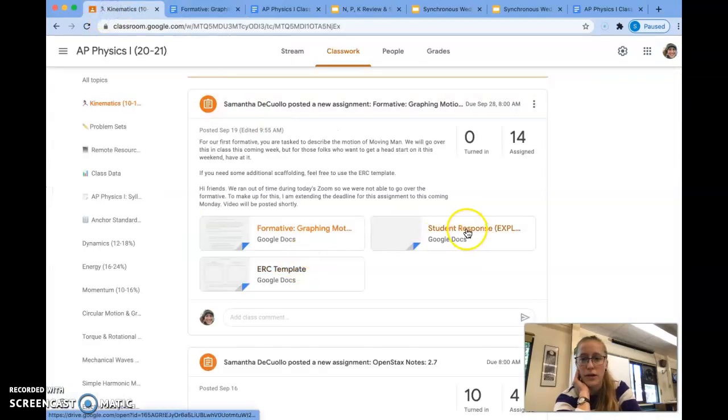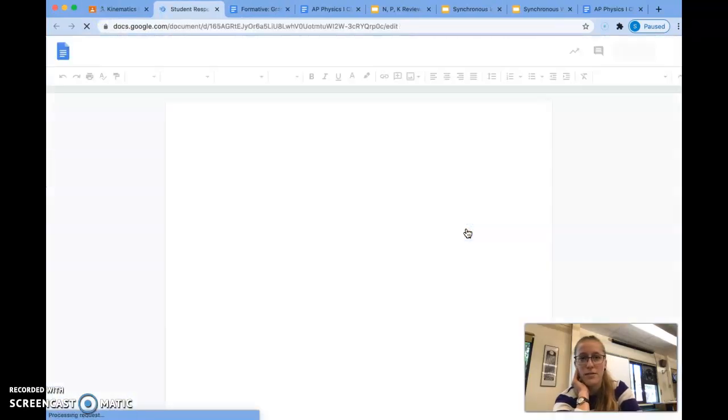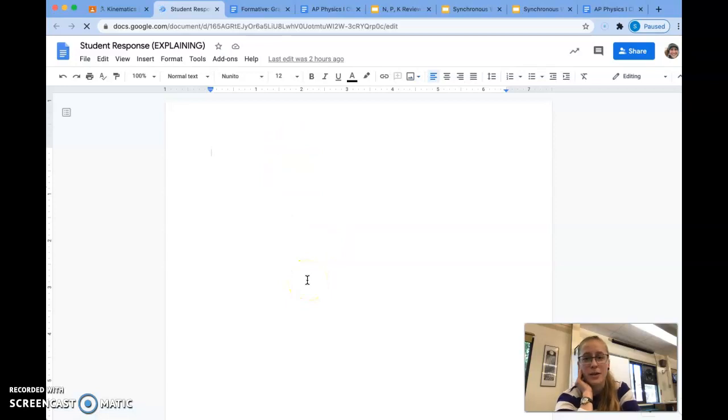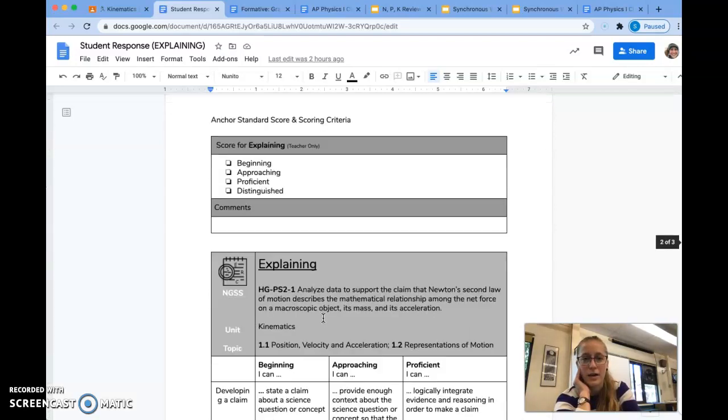So what will you do when you're ready to start typing? You'll go to student response. Here's your blank document. You'll enter your response here. You might include pictures, words, paragraphs, a table of values, anything you want for your explanation, and then leave this here. This is where I'll give you feedback.